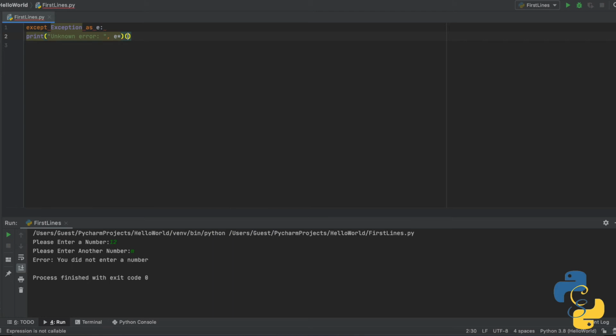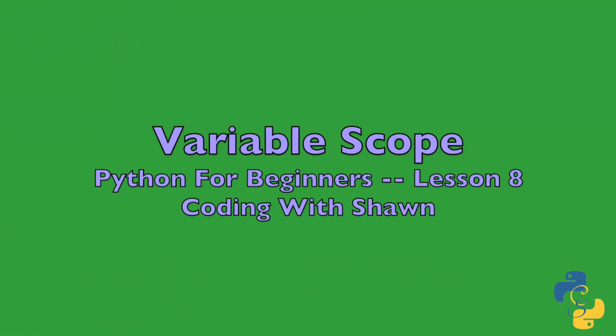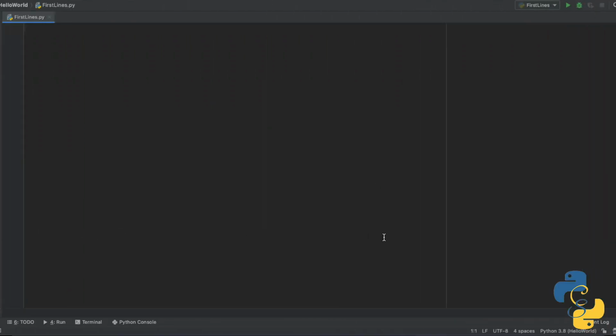Next up, we're going to learn about the variable scope. Wonderful. So now, let's move on to our variable scope.